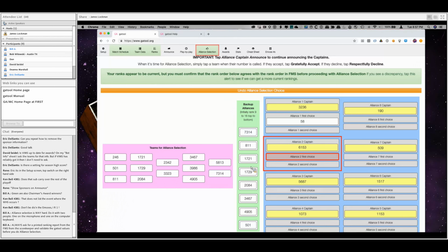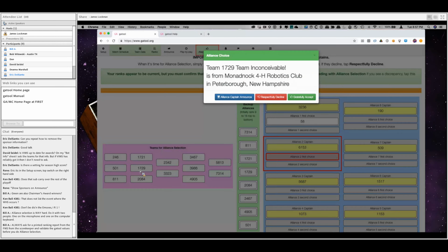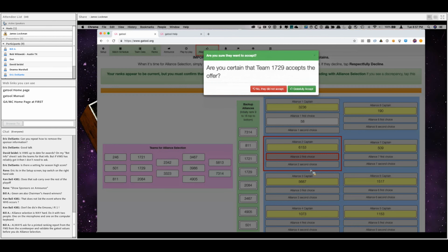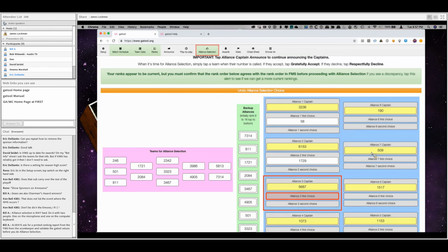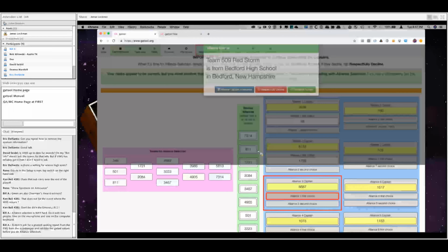Okay, so let's make another choice. Let's say they pick 1729. They can tap on it here, or they can tap over here. It doesn't matter. We'll accept it. Boom. Yes. So now they're in there.